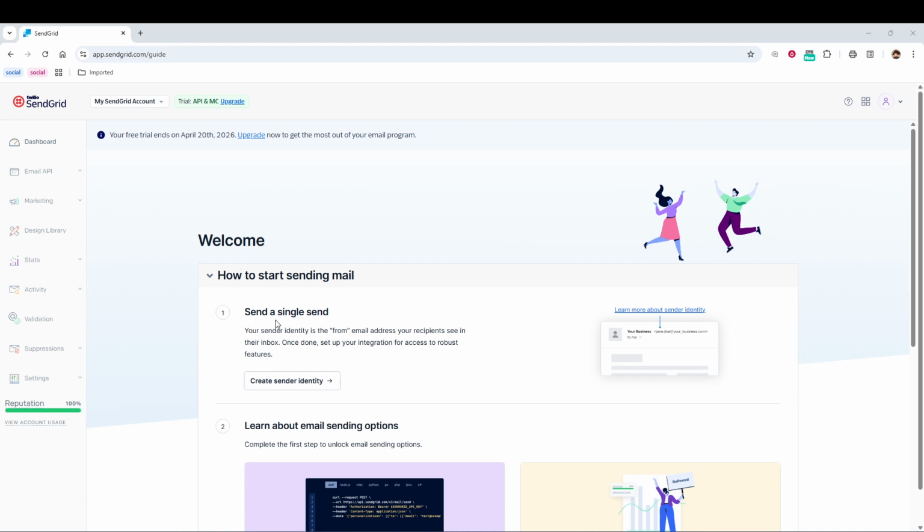First, once you're logged into your Sendgrid dashboard, look over to the left-hand sidebar. Find the option labeled Marketing and click on it. This takes you into Sendgrid's marketing tools, which are designed specifically for campaigns and newsletters, rather than individual transactional messages.